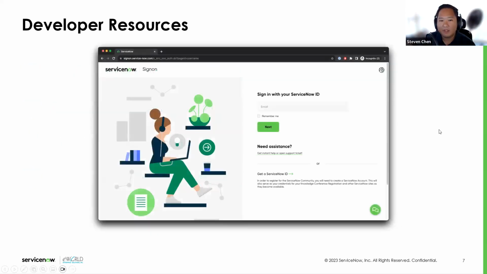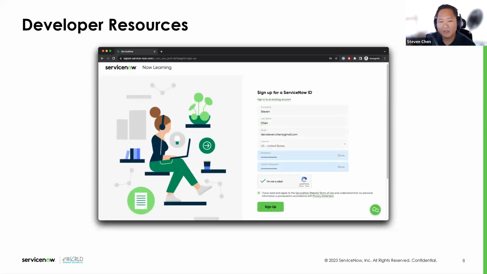To sign up for this, you would have to sign up for a ServiceNow ID account. You can basically sign up for this account from any of those links. They're all an SSO solution. So by signing up to Now Learning or Developer, you'd be able to log into the other application as well too. The account is completely free, so just feel free to sign up for an account. This is just me demoing signing up my developer account.